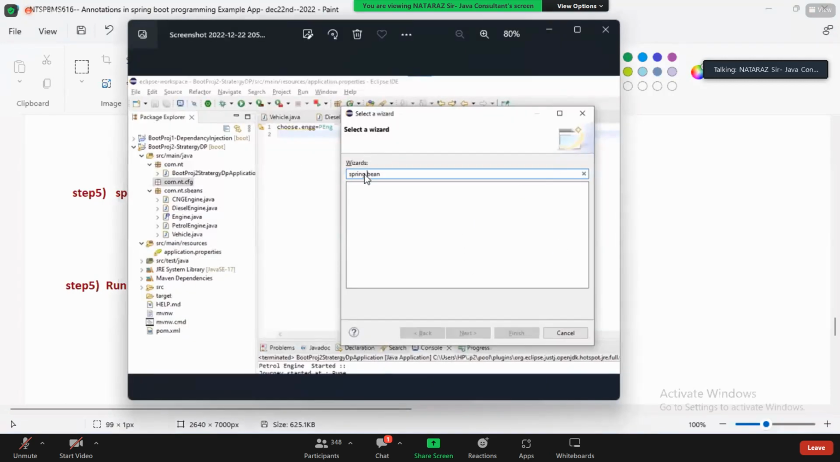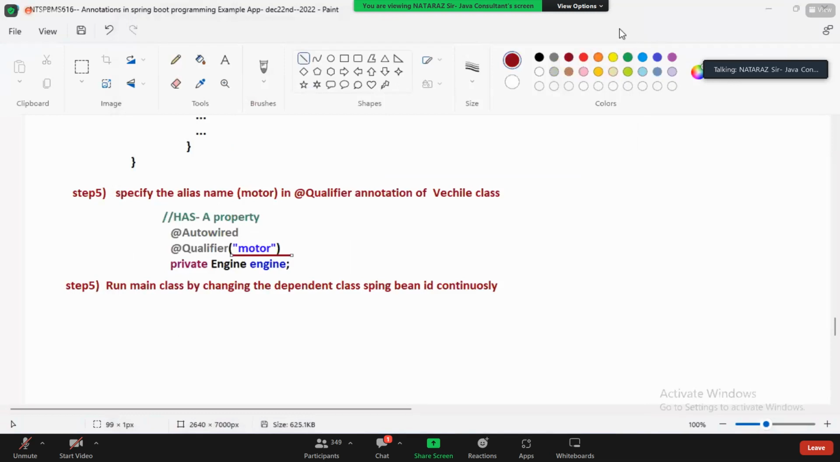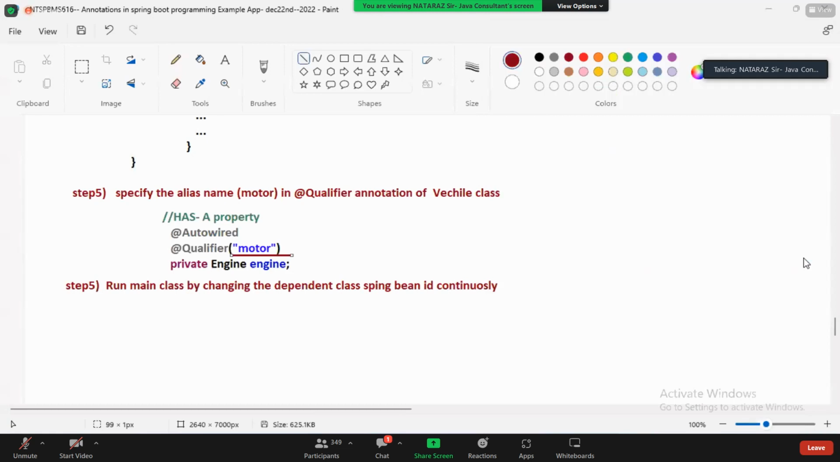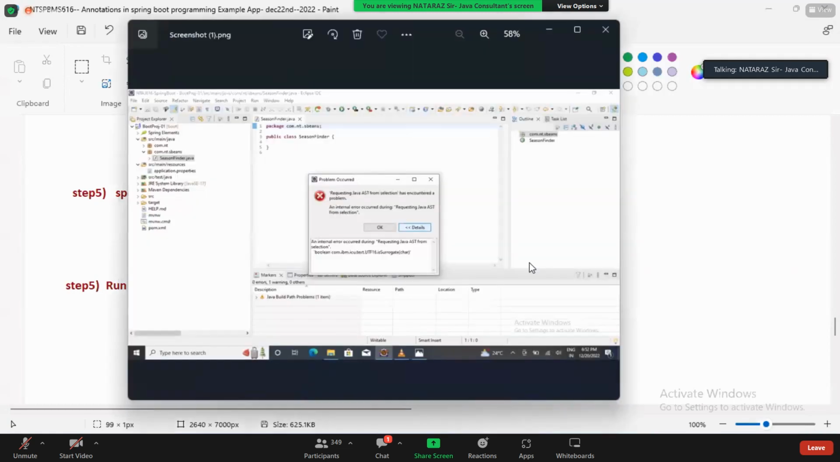You are not getting this option, my dear. Don't search in the wizards. Okay, STS plugin issue. If you have the STS plugin, that will come automatically. That's one problem solved. Other one, configuration screenshot. Yeah, the session is over from my side.